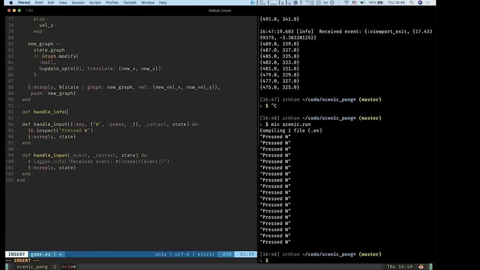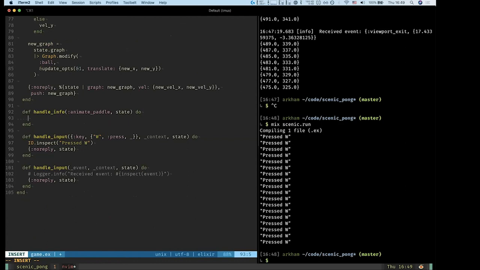Handle info animate paddle state. And here, basically, I can try to do something and then animate the paddle, right? So as you can see, these things work at different times. We are always open to receiving keystrokes, but we're only going to do something about them at fixed intervals.